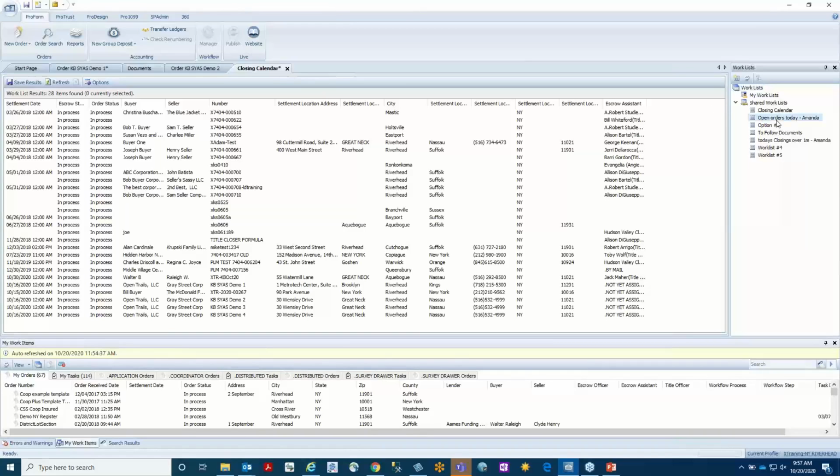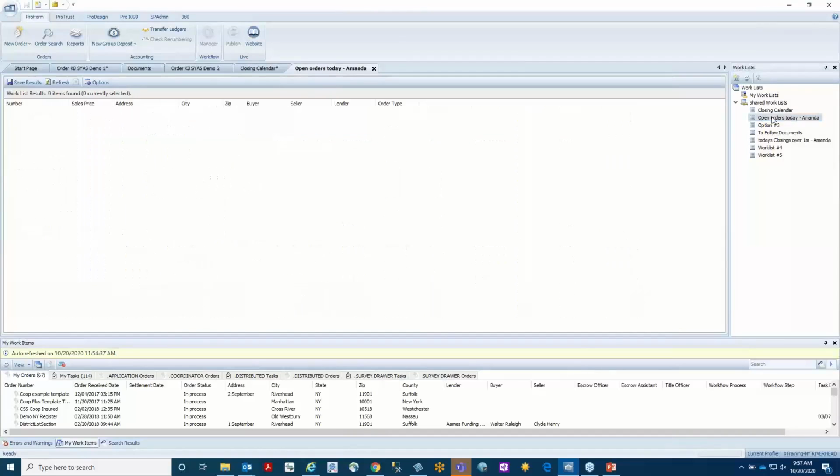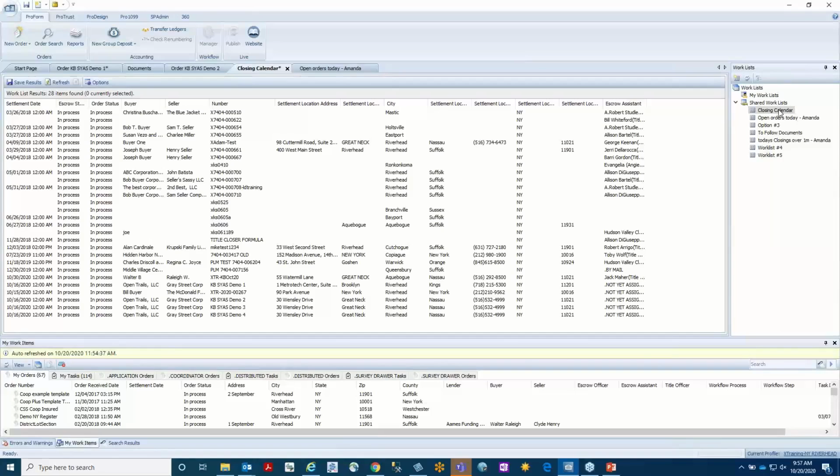If I want to do it on a user level, I can do that too. Amanda wanted her own work list as an example. So she built that for herself. She doesn't have anything assigned to her today. But if she did, it would show up on her work list and no one else could see it. This particular work list for Closing Calendar is shared, so anyone that comes in here can run this.